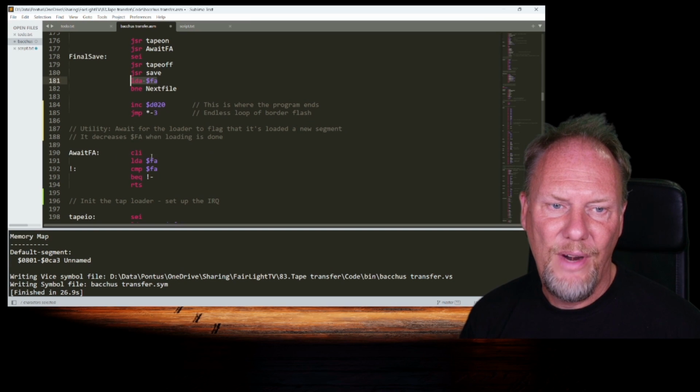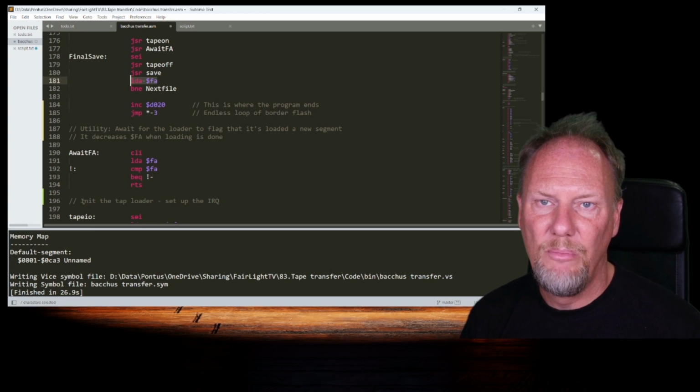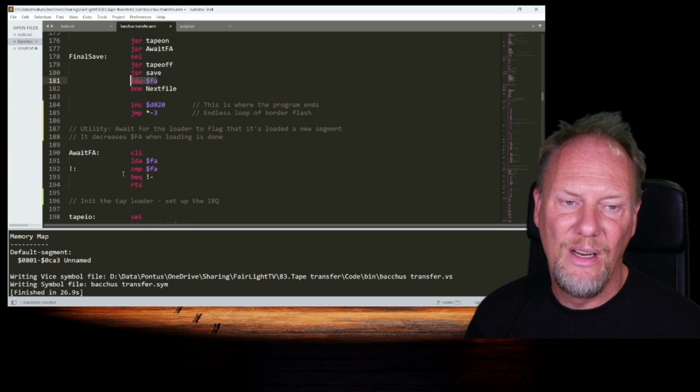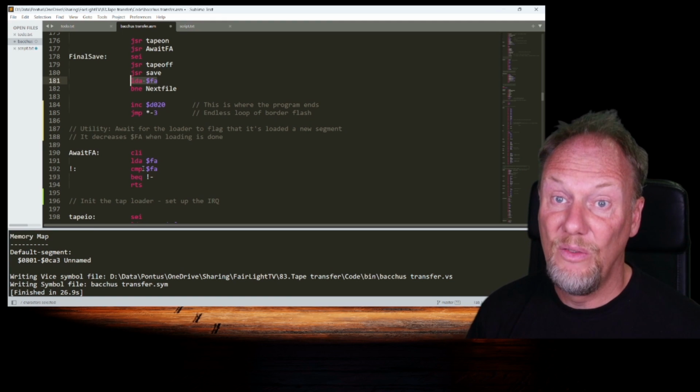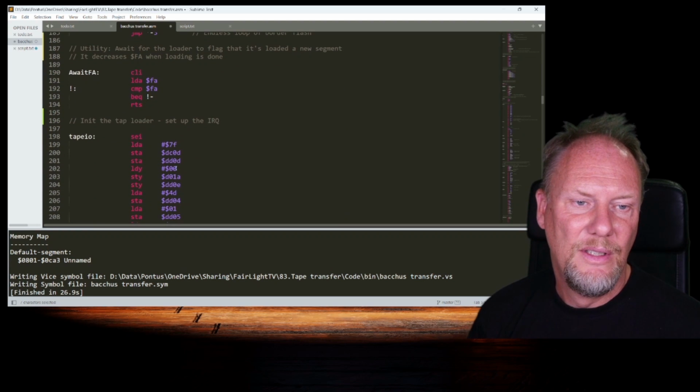Okay, waiting for FA looks like this. So clear interrupt and then load FA and then compare, making an eternal loop until FA has changed, which it will when it has concluded loading a file.